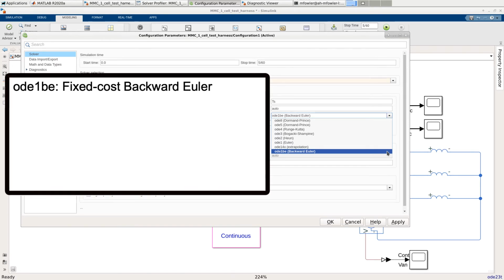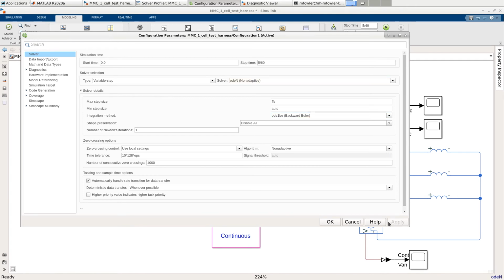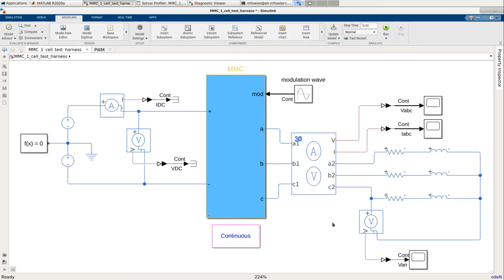ODE1BE is a fixed-cost implementation of the backward Euler method. It serves as a low-cost alternative to ODE14X, which is also an implicit method, but has a higher computational cost per step. You may find ODE1BE useful for models with continuous states from both Simulink as well as Simscape or Simscape Multibody. ODE1BE is particularly useful when your model requires the use of an implicit method, but other modeling constraints, such as frequent zero crossings, limit the solver's step size. Since our example model fits this mold, we will choose ODE1BE as the integration method for ODEN.